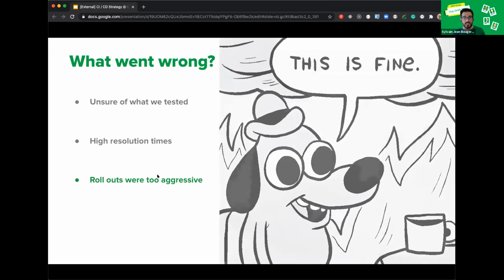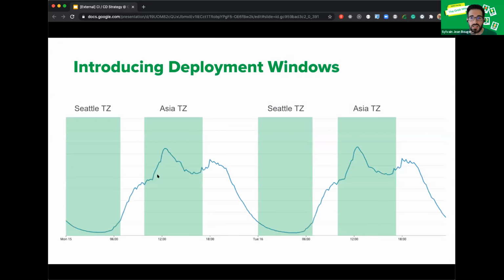What also went wrong is that with this amount of services that you have to deploy, our rollouts were sometimes too aggressive. We would roll out at any time of the day, any time of the night, and sometimes too quickly. So we started to have deployment windows pretty early on.